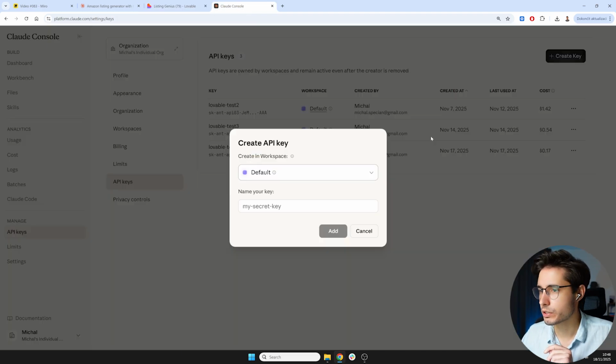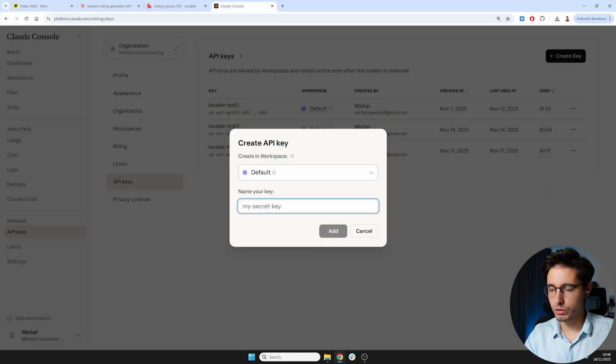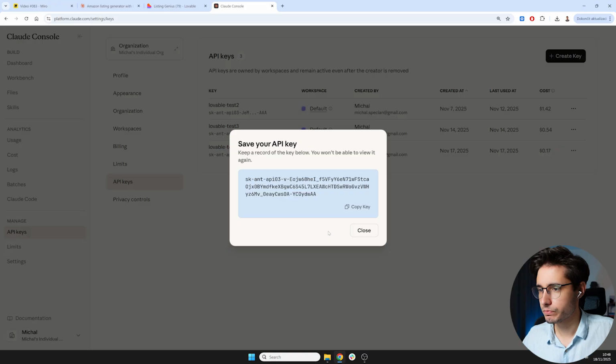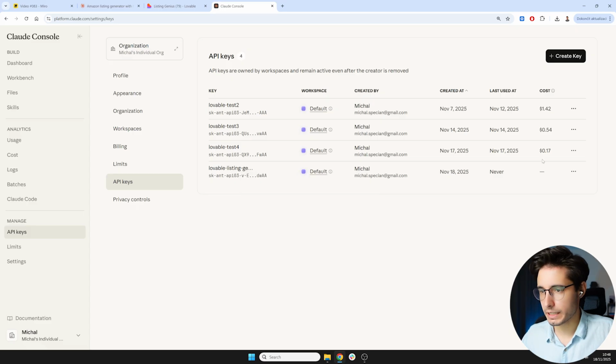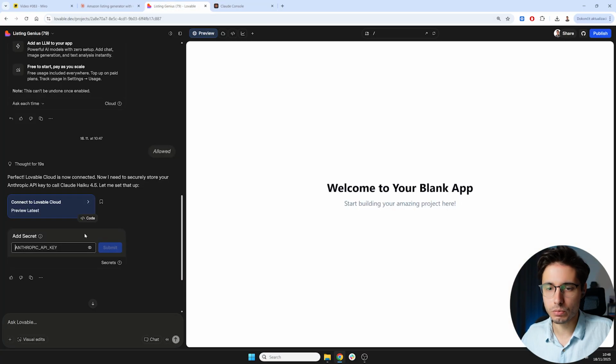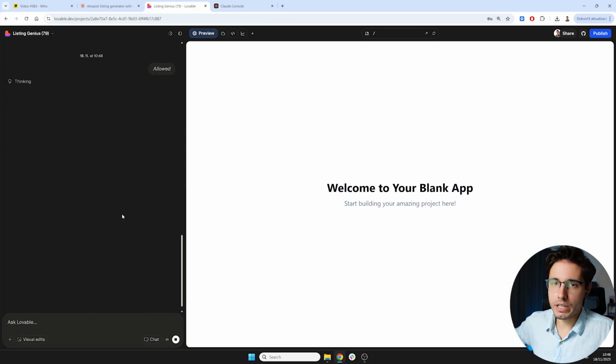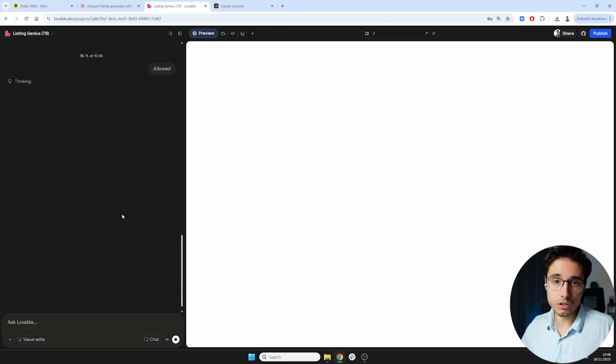So I'm going to go here, create key. And I will go, Lovable listing generator, and I will click add. It will generate the API key. We will, of course, blur it. I will copy the key, close this, and I can then see how much the specific app actually spent. So we will be tracking the cost right here. I will go back into Lovable, paste my key, go submit. Now it has everything it needs, so it will start working on the app.